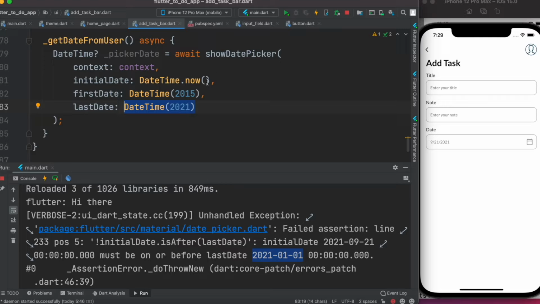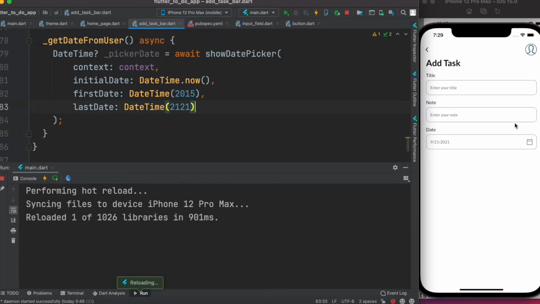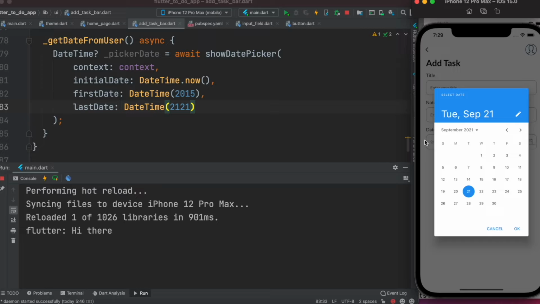Now the initial date is 0921 if you're watching right now. If you watch in the future, of course that's a different time for you, but this time is bigger than this time, which can't be. Your last date must be bigger than this initial date. So what we could do is make it 21. All right, now it might work. Let's save it and click on this. Now it showed up, right?